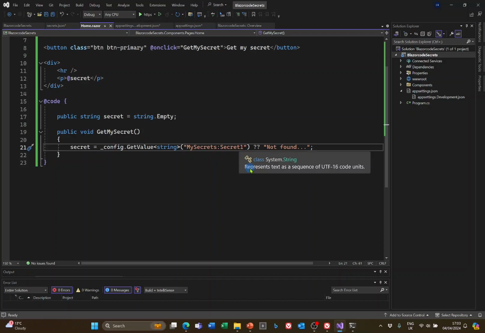So what will happen if we publish the application? Because obviously secrets.json is not included in the publication. So let's see what happens there. I've got an Azure subscription. It's a basic pay-as-you-go account. So I'm going to publish the application to Azure Web Services.